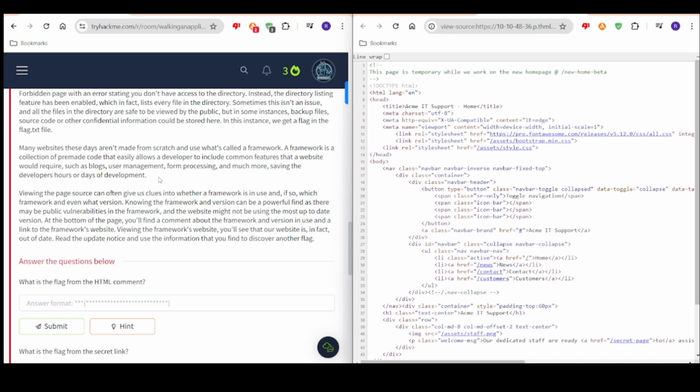Many websites these days aren't made from scratch and use what's called a framework. A framework is a collection of pre-made code that easily allows a developer to include common features that a website would require, such as blogs, user management, form processing, and much more, saving the developers hours or days of development. So they're basically like a template, right? Viewing the page source can often give us clues into whether a framework is used, and if so, which framework and even what version. Knowing the framework and version can be a powerful find, as there may be public vulnerabilities in the framework, and the website might not be using the most up-to-date version.